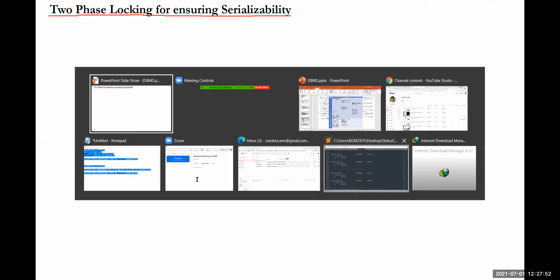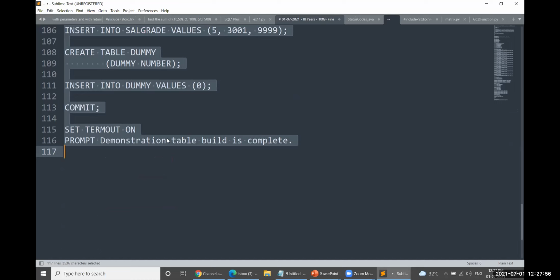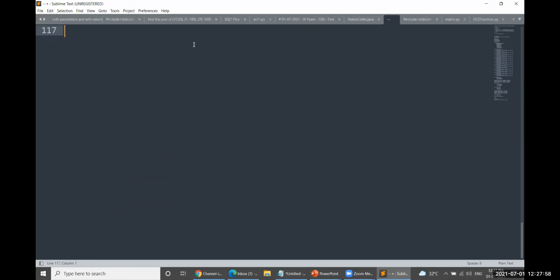Let me open one particular statement here. Let me observe how it looks before two-phase locking. Let me write something on Sublime. Let me write a transaction T1, something like this. So this is a transaction T1.